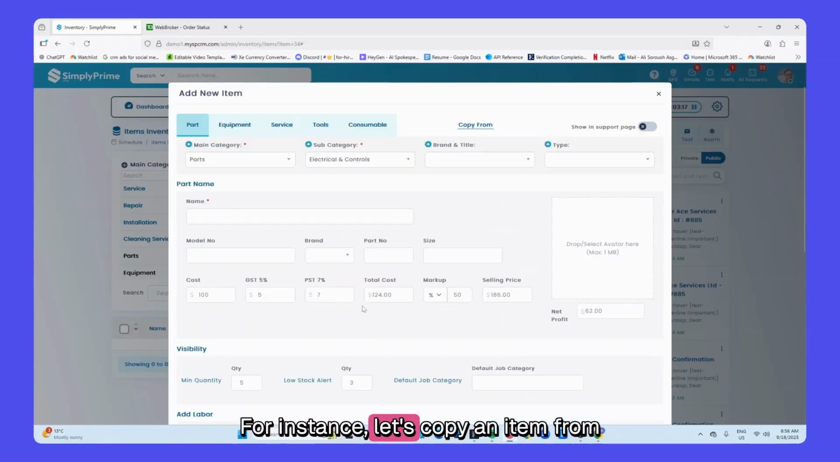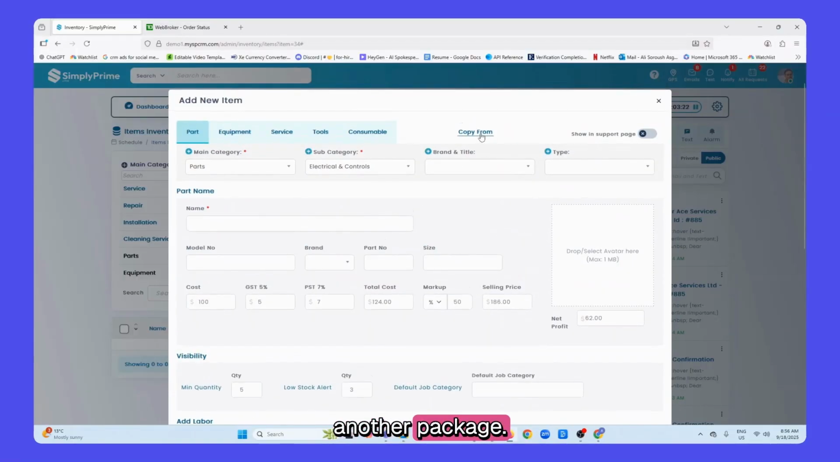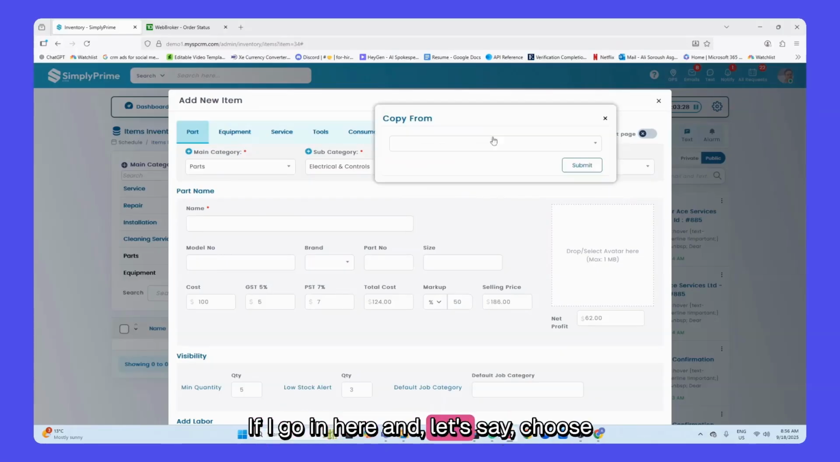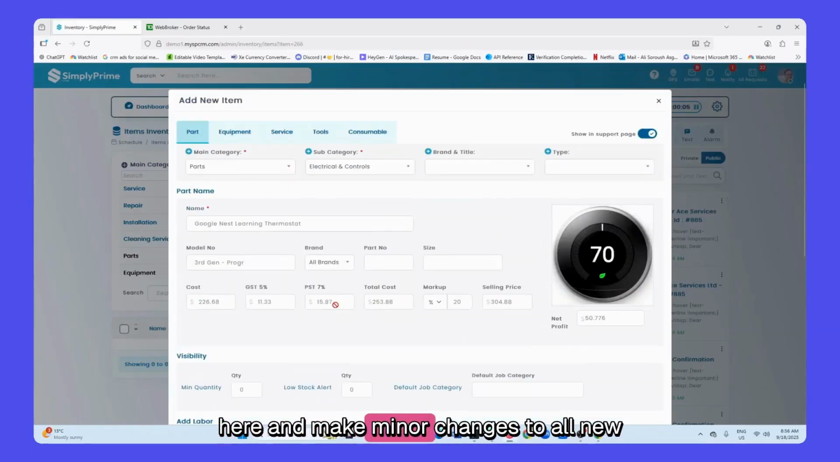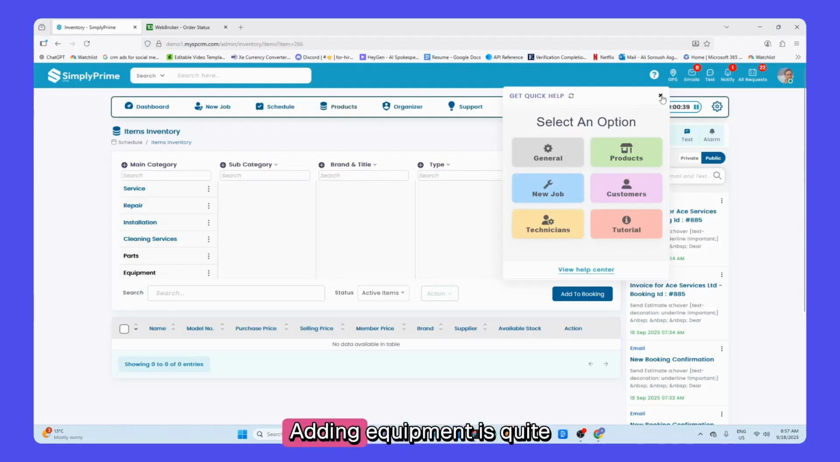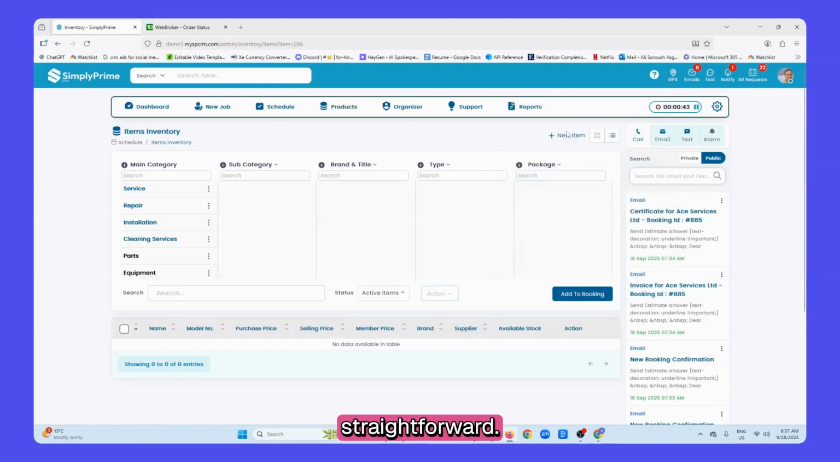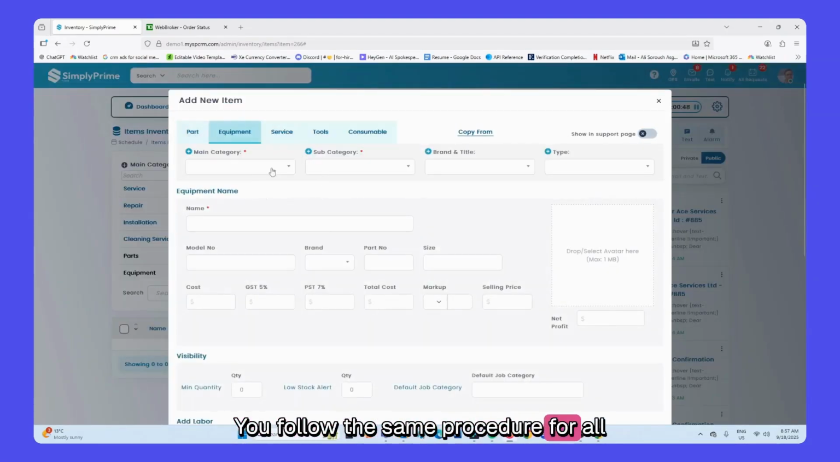For instance, let's copy an item from another package. If I go in here and let's say choose Google Nest thermostat and submit, I can now add all the related information here and make minor changes to all new products. Adding equipment is quite straightforward. You follow the same procedure for all items.